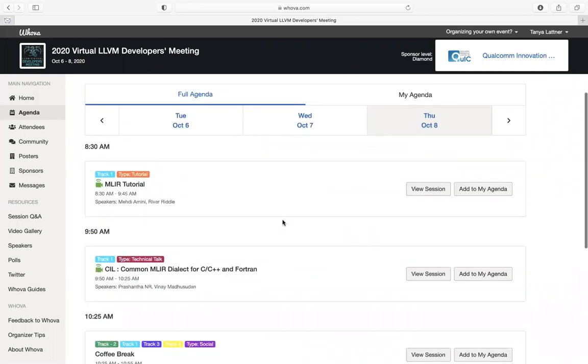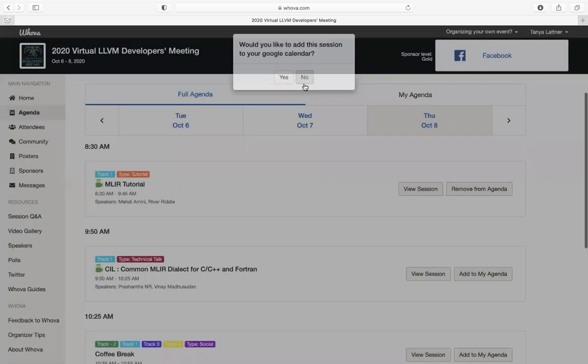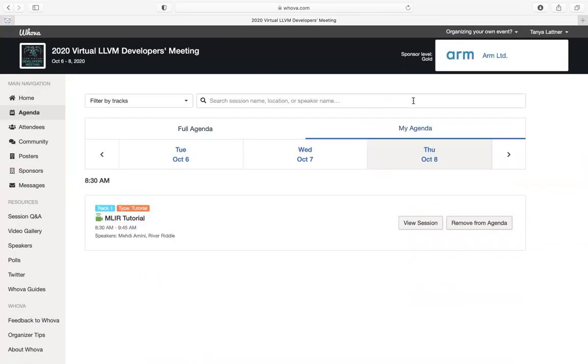Let's say you're really interested in a specific talk and you don't want to forget. Well, you can add it to your own personalized agenda within the Whova site. Take this MLIR tutorial. I can click Add to my agenda. It's going to ask me if I want to add it to my Google Calendar. I'm going to say no, because I know that it's stored in my agenda within the Whova site.